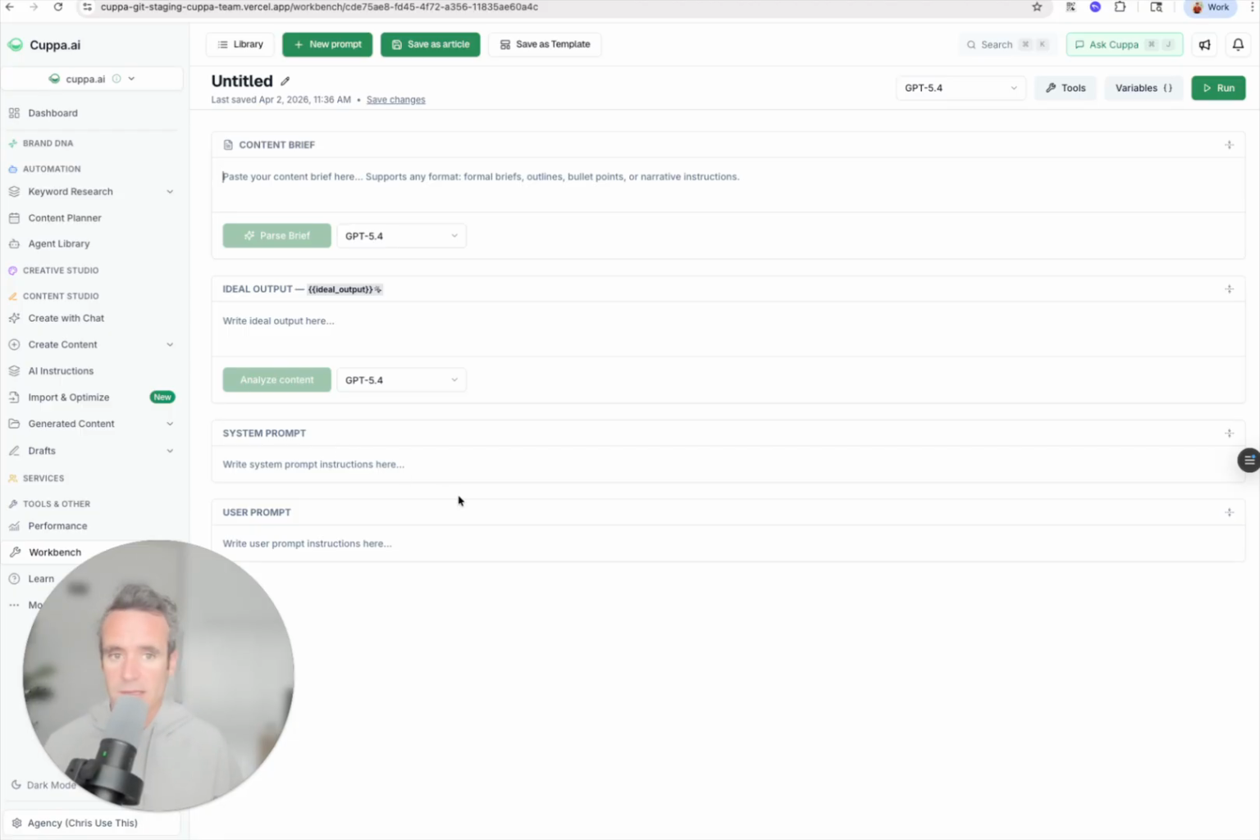So I highly recommend trying the content brief out, hitting parse brief. It will drop in the system and user prompt. Before you hit generate, which would be the run button, I definitely would toggle these on. Let me just show you what that looks like. And then just hit run. Then the thinking models, usually if you're in 5.4, it'll be thinking, create the output, and you can save as article.